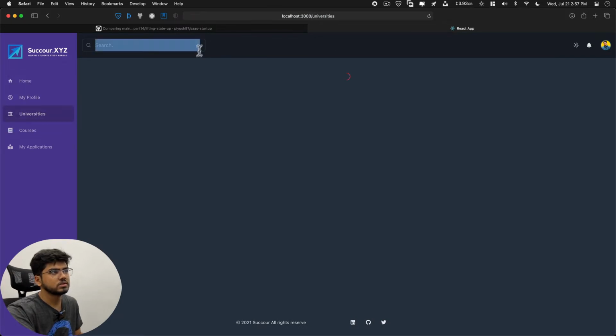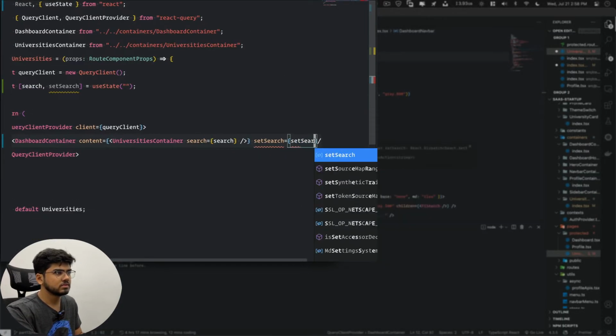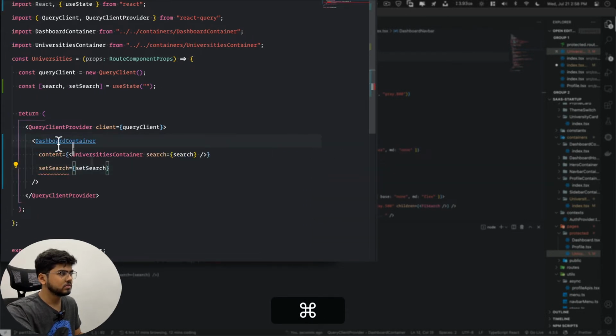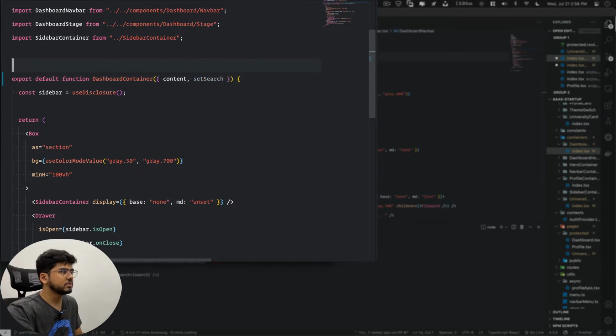You can see this is the navbar container. We want it inside the navbar container, not in the universities container, but we have to connect both. So we'll pass this set search function inside the dashboard container. Let's name it set search only. Again it has some error. Now it shows that set search is not available somewhere, so we'll put it in the types.